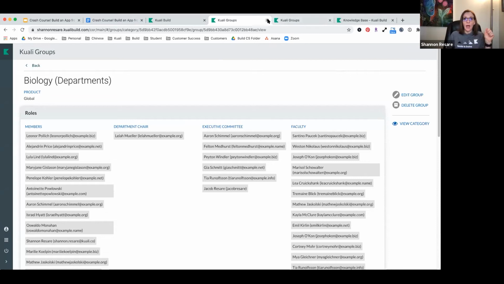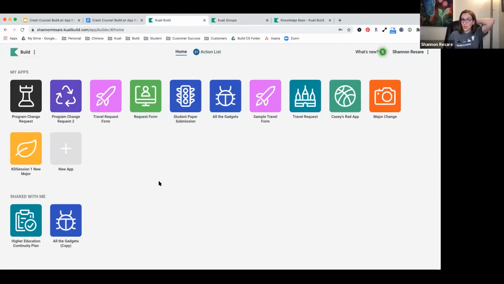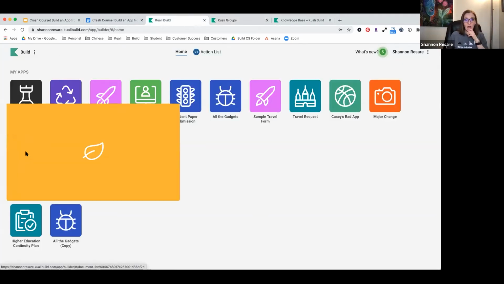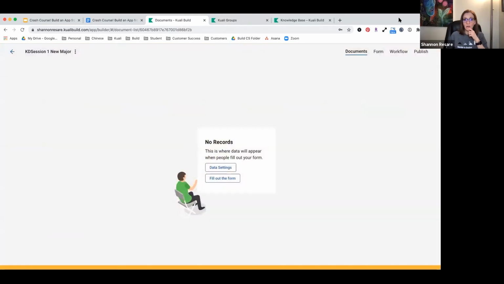I'm gonna jump back into the app that we started last session. So it's our new major form. And notice how when I come back into the app the second time, it takes me to the Documents tab. The Documents tab will show me submitted forms. The document is a submitted form in Build, and that's what we're going to see here, but we haven't submitted anything, so that's why there's no records.